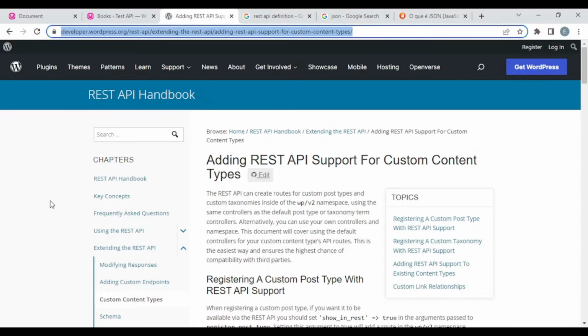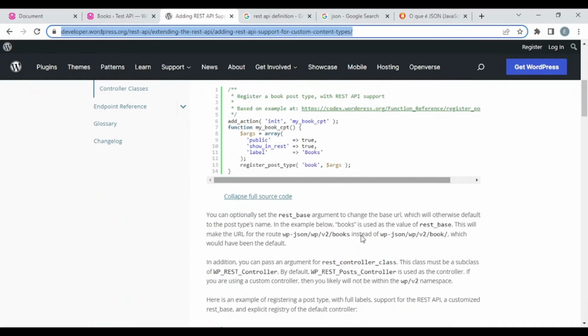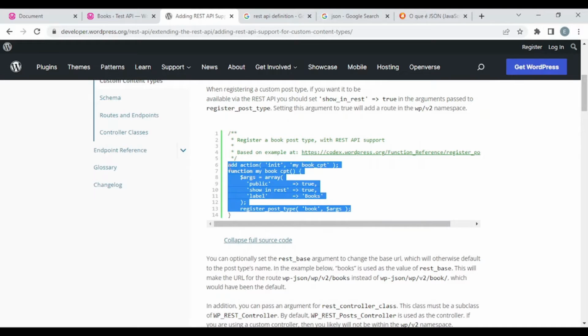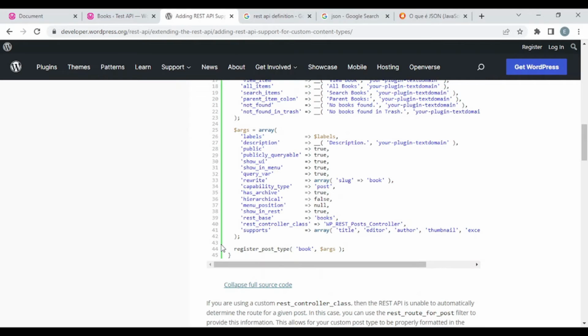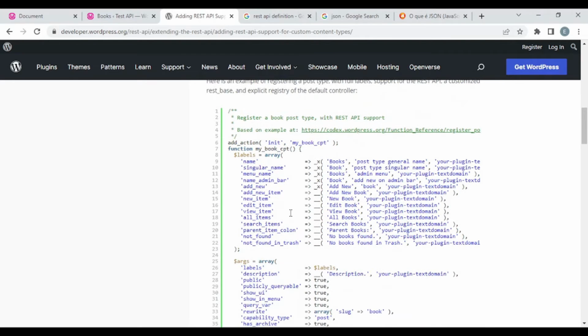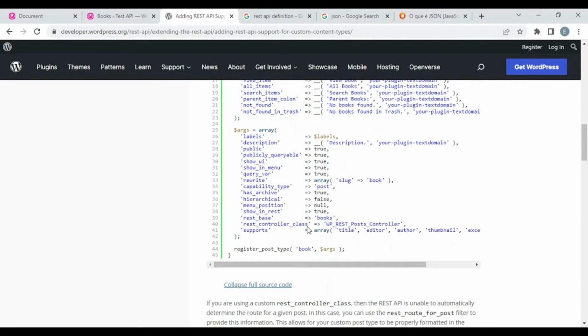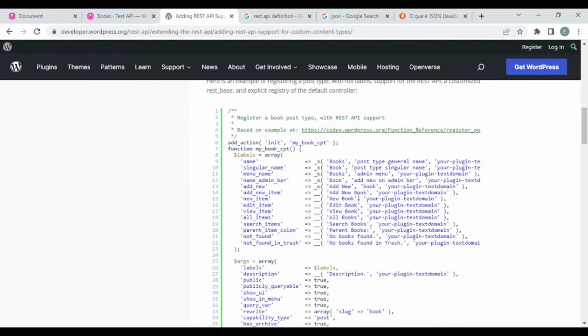Now we have in the WordPress developer handbook how to add REST API support for your custom post type. As you can see, this is the simplest way to create a custom post type. And now this is a more complete example, and you see the name. We have plenty of these examples on this channel, but I'm going to use this example to make it easier for you to follow along, but you can definitely make any custom post type.